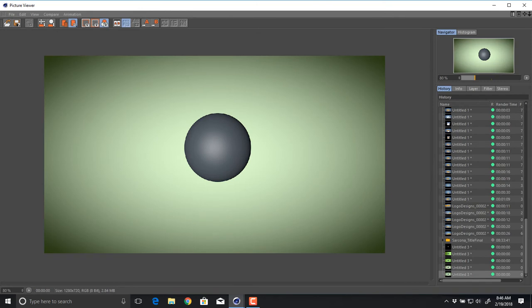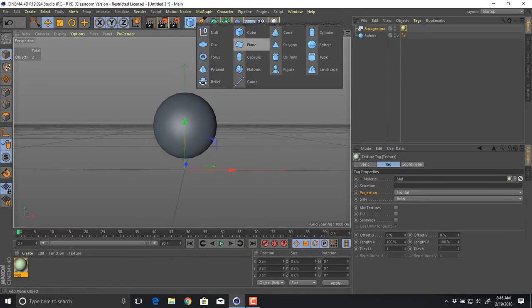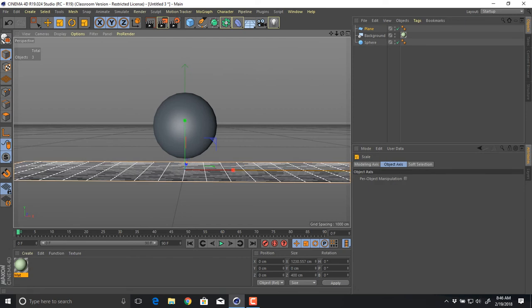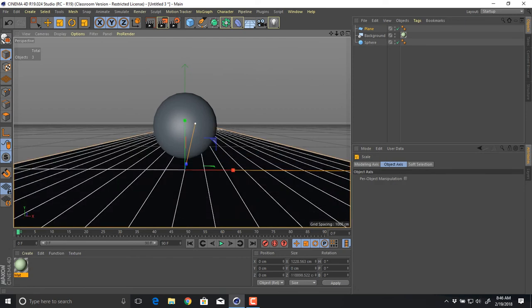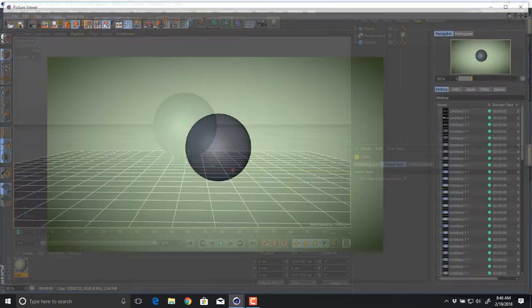I want to create some way to catch shadows. Now what I don't want to do is lose the ability to tweak this shape afterwards, or not tweak the shape, but lose this gradient that's on here. So if I just put in a ground plane, okay, so let's say I just did that. Oops, that's way too big. Let's just make it a little bigger. There we go.